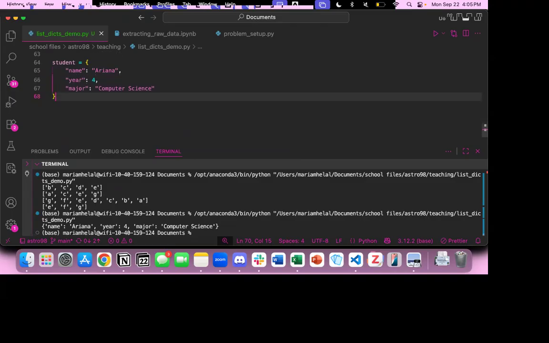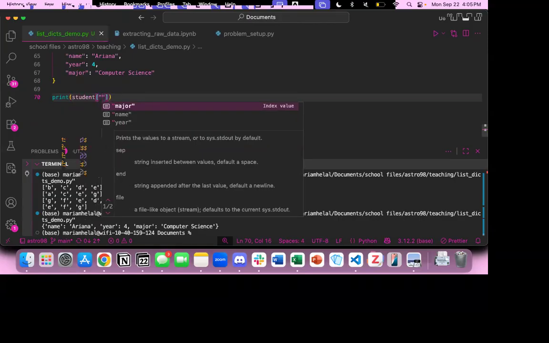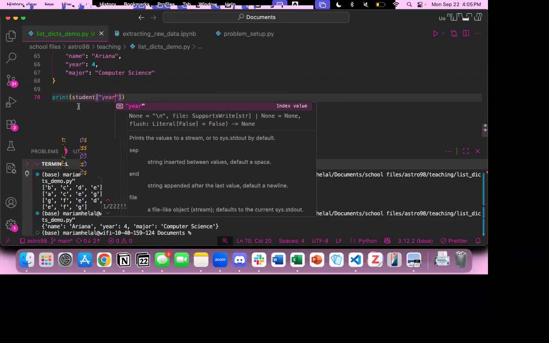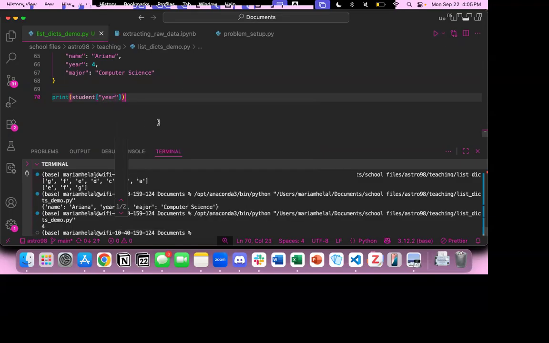Okay, so let's say you wanted to access a value in your dictionary. So let's say you have your dictionary and you want to figure out my student, what is their year? What you're going to do is you're going to do print student, and then you're just going to put the key that you want the value of. So in our case, we're going to print their year. And it'll return 4, which is good because that's what we assigned as the value for that key. And again, you can do this for any of the keys.